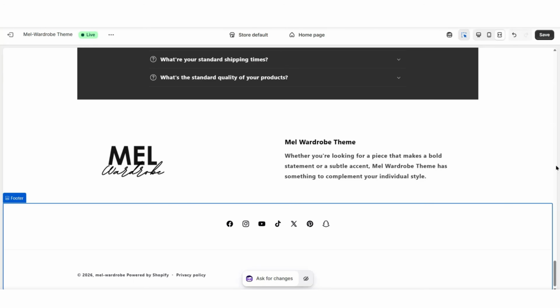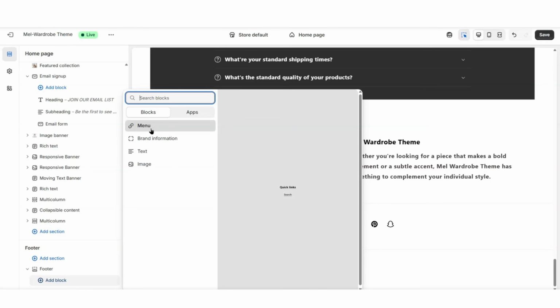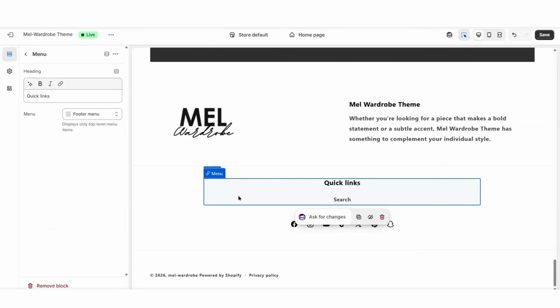You'll also want to add menu links to your footer. To do this, under the footer section, I'm going to click Add Block, and then I'm going to insert a menu block. This will create a section where you can select which menu you want to display.